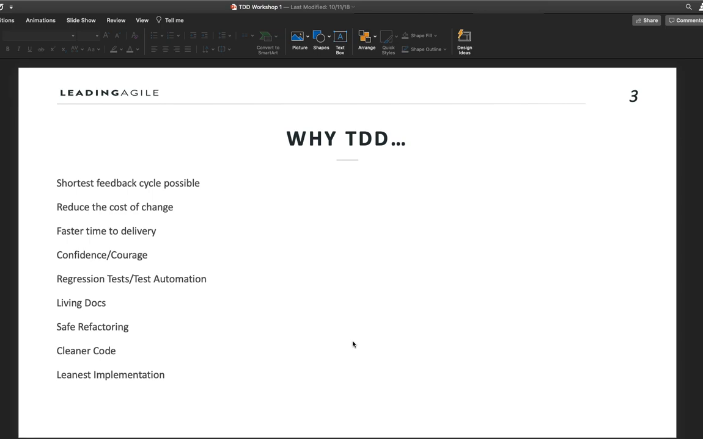The tests themselves, when well written, become living documentation for how the system is expected to behave. And it enables us to do safe refactoring. So as we're changing the design of code, the tests tell us if the refactoring we just did broke a behavior. We also end up with clean and lean code. We only write the code we need in order to satisfy the tests we've identified, and it gives us an opportunity to clean that code and make sure that it meets our internal standards for code quality. So that's why we're doing it, right?